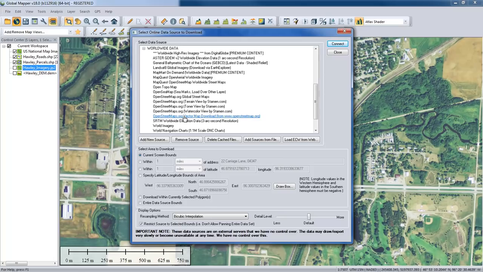Now, in this case, I'm not going to do it, but what would happen is it would take the extent of my current display in Global Mapper and relay that to the OpenStreetMap website and allow me to download vector objects, essentially roads, streets, points of interest for the extent of my current map view in Global Mapper. Very, very useful and very interesting function. If you've got a copy of Global Mapper, I recommend you try this yourself. I'm not going to do it in the interest of time right now.